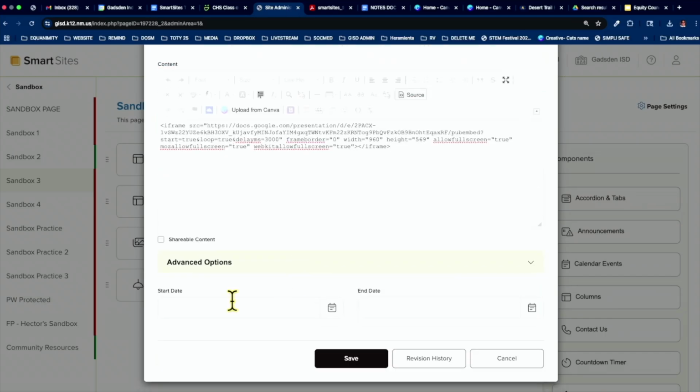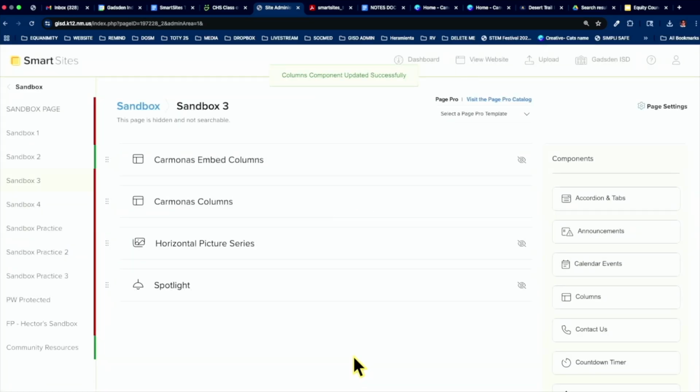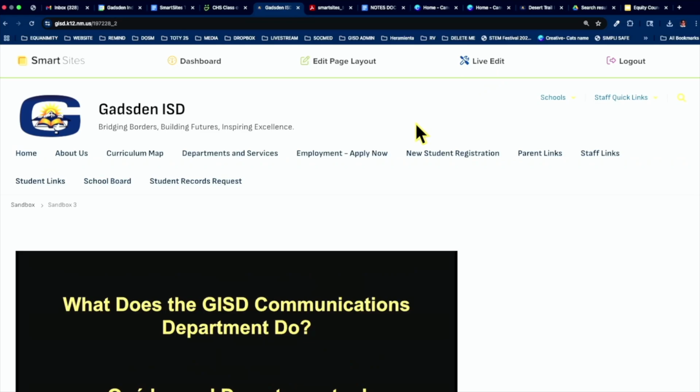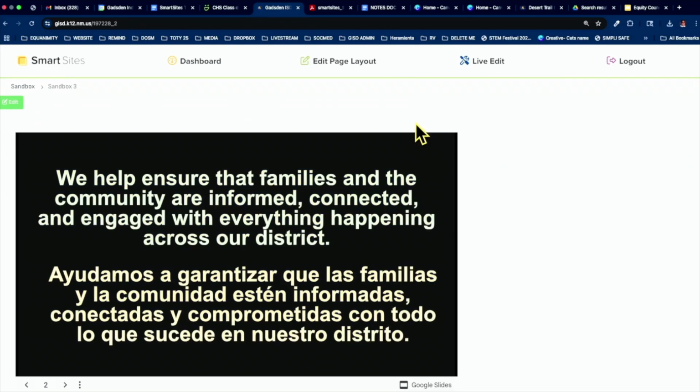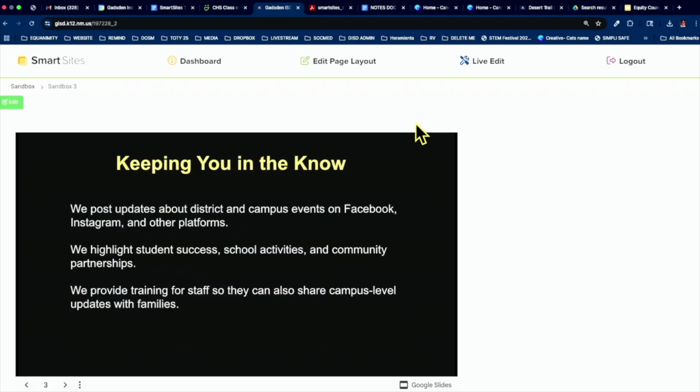I'm going to schedule it. Let's say that it's going to run all year long, no problem. Let's just have it come down on June 2nd. I'm going to click save. Even though we scheduled it, it's still necessary to make it visible. And now let's look at our handiwork here. Not bad. So every 3 seconds, it's cycling through.